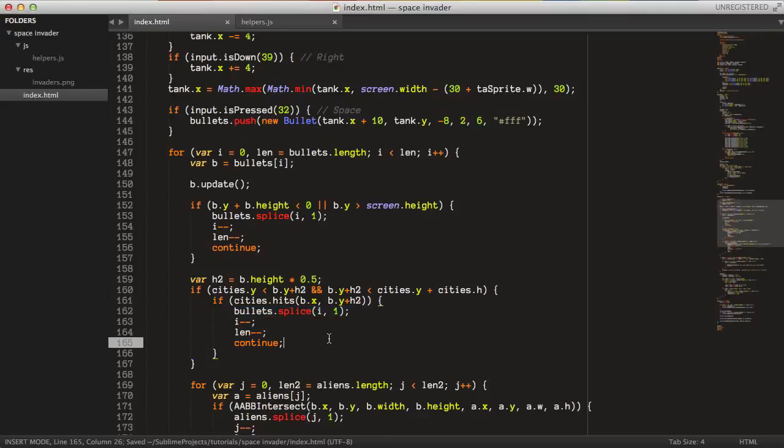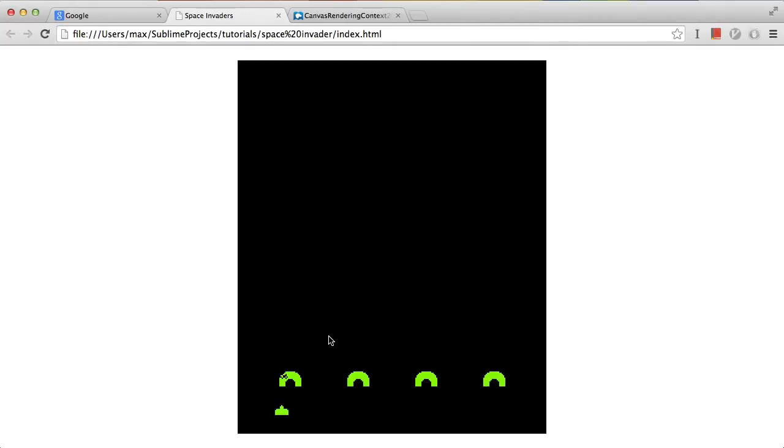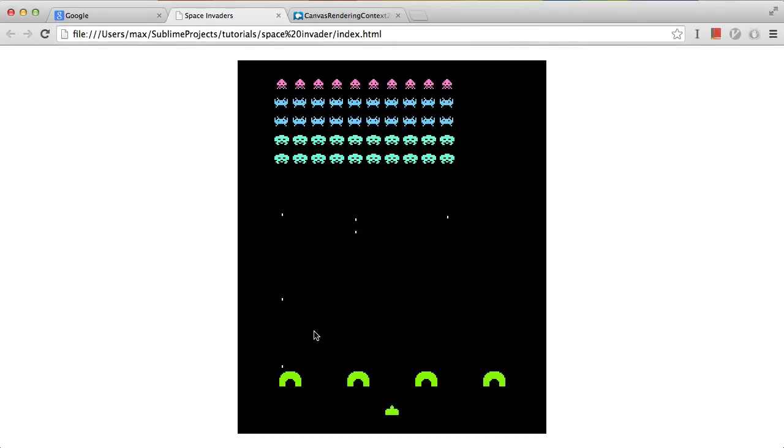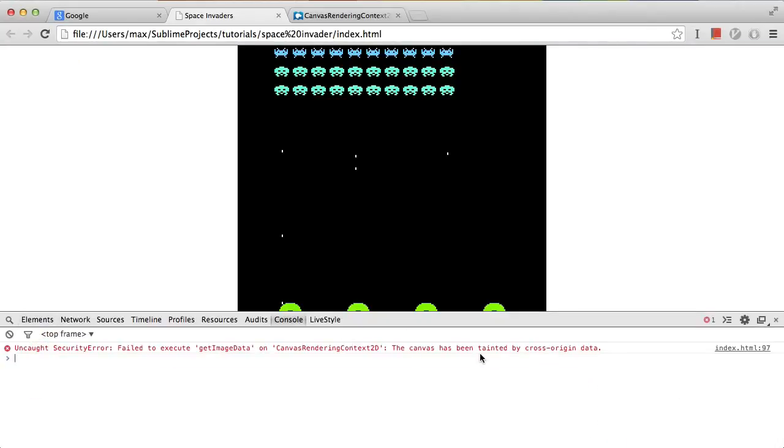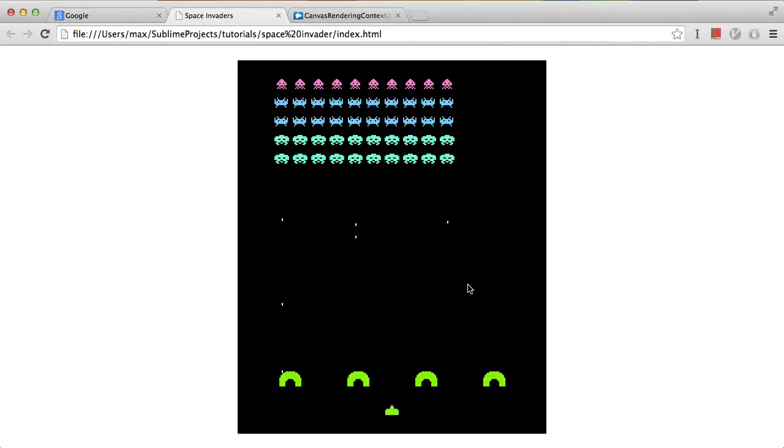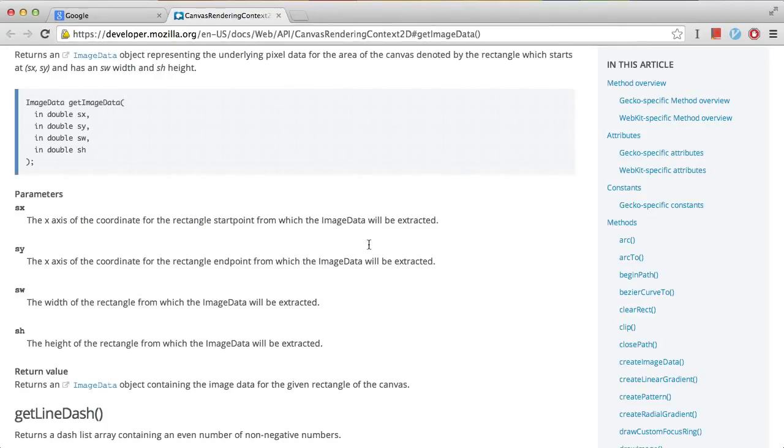So now the game is actually in the finished state, but it will give us a real nasty error here, and that's a fault of the Chrome browser, I think. The error is: uncaught security error, failed to execute getImageData on CanvasRenderingContext2D. The canvas has been tainted by cross-origin data. So this error is a real pain, and the only way I know to deal with it is to actually start a server with this file in it, or use another browser. So that's a bit stupid, I think.